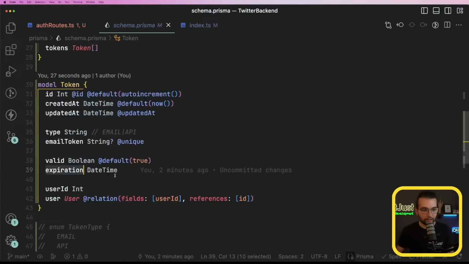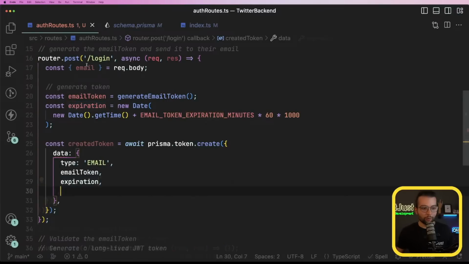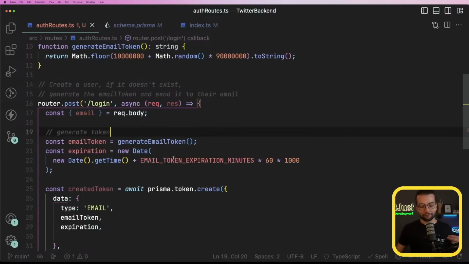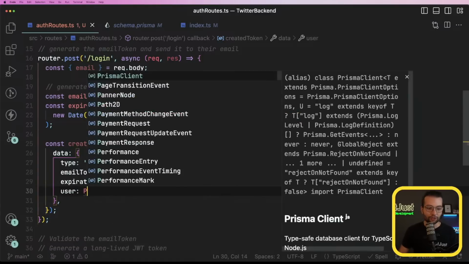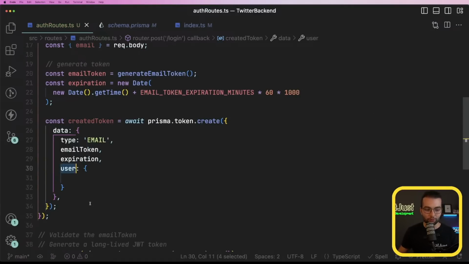What else do we need here? The user ID. We will have to basically connect the user based on the email that he provided in the request body. So here we need to either find the user with that email and get his ID, or create a new user with that email and then get the ID and provide it here. A cool way to combine these two operations together in Prisma is using the user connection here. So instead of specifying the user ID that we want to connect to, we're going to specify directly the user.